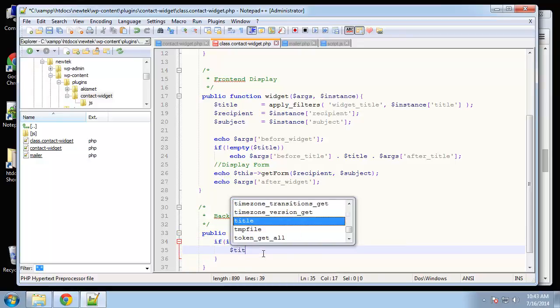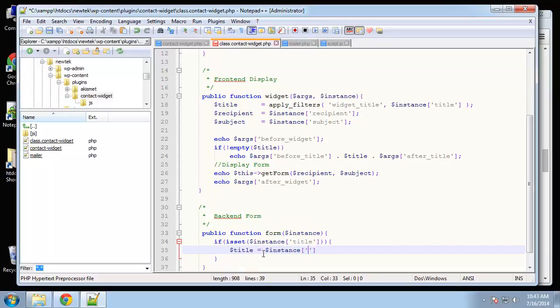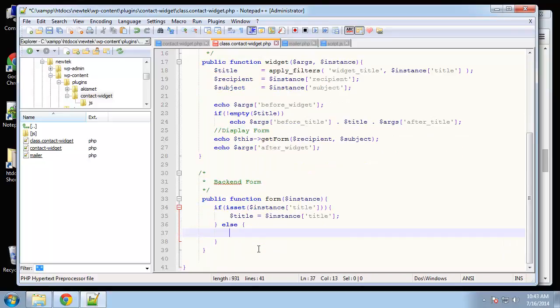Okay, then I'm going to say title is going to equal instance title. And then we're going to put an else. Okay, so what we're saying here is if it's not set, then what do we want to put? We want just the name of our widget. Okay, so title will then equal, and for the translation, we're going to do this double underscore thingy, and then pass in whatever we want the title to be. We'll say Ajax contact widget, and then we need that text domain.